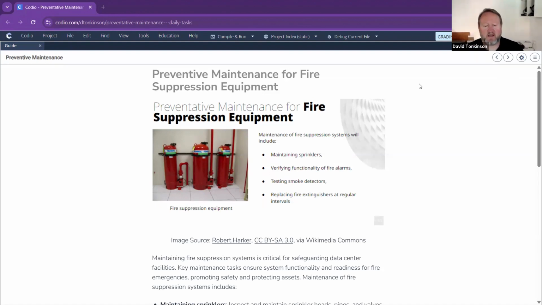Fastest fingers first. Who can see the preventative maintenance for fire suppressant equipment? I can see Daniel, Tang, George, Yinka, B, Patrick. Robert's good. Thank you very much. Christopher, Melissa, lovely. Okay, that's great.